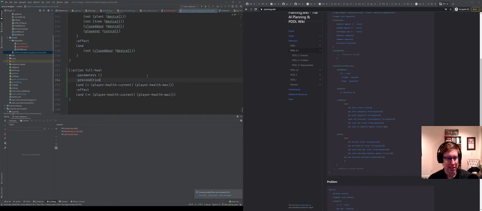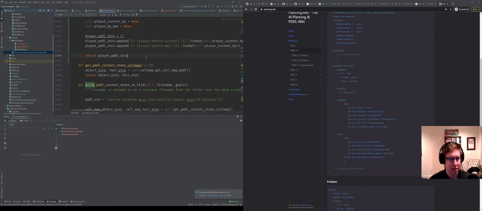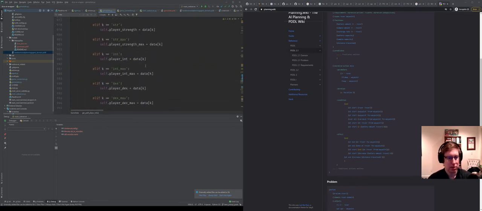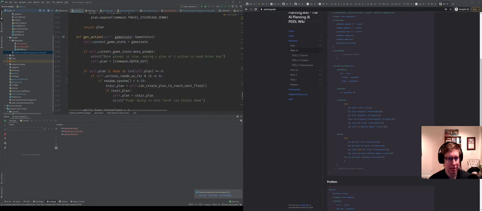Okay, cool. So let's, what do we have here? We have this action. Okay, we've done this. We actually need to connect the PDDL action to the web server action. And I forgot where this happens. So I'm going to go to the agent, planning agent.